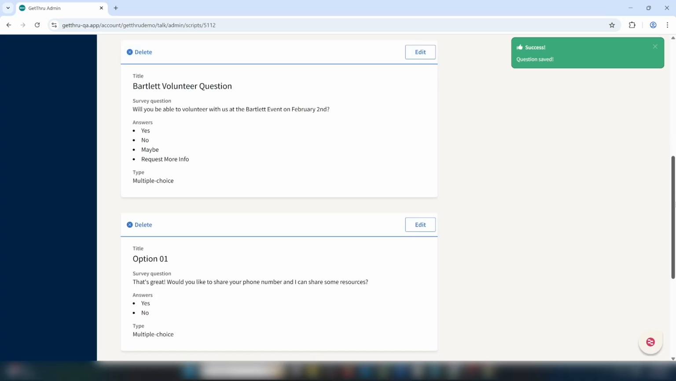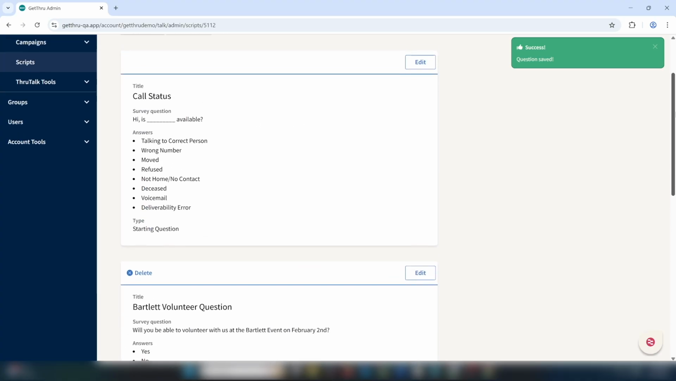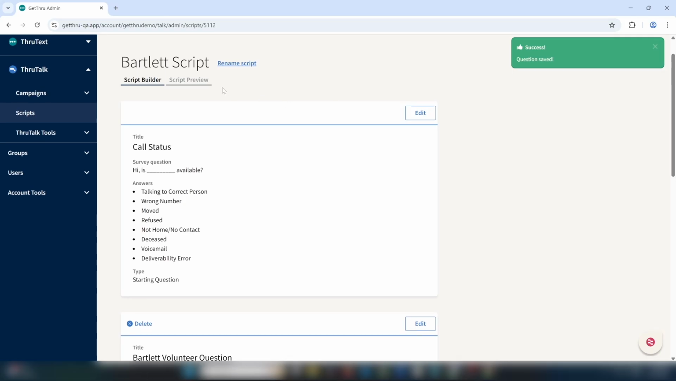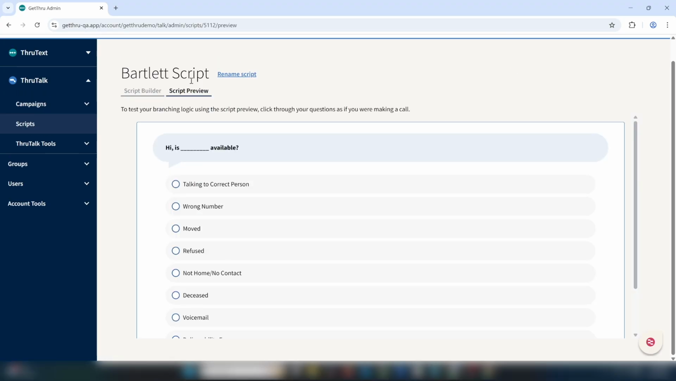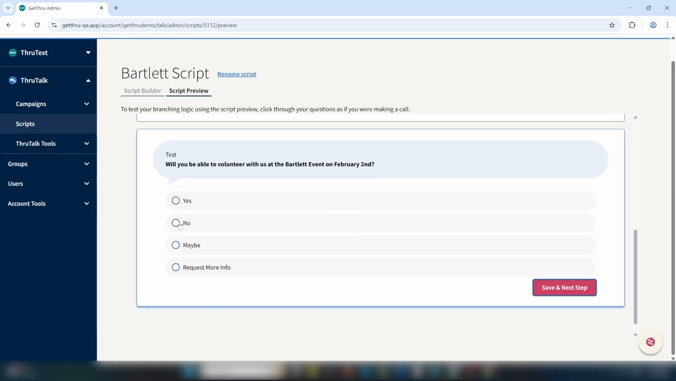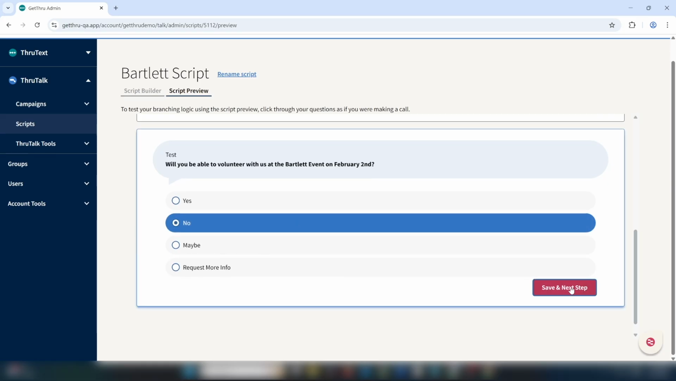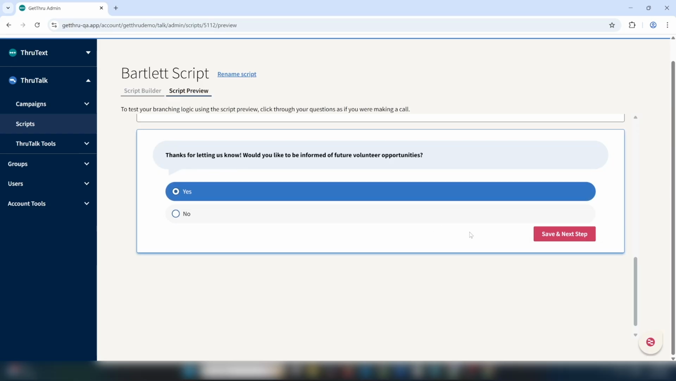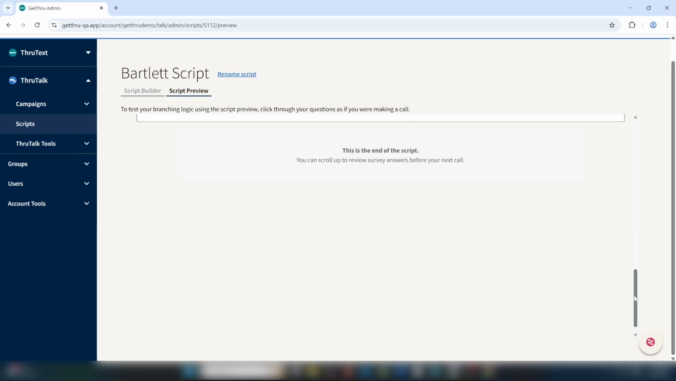After you have created your script, it can be helpful to use the Admin Script Review option to review each question, response options, and any branching and added paths. This is a great way to ensure the final script is exactly as you want it for a live call. To review the script, click on the Script Review tab within your script. You can then input responses and move to each next question using the Save and Next Step button, as a caller would do during a live call. And that's it. Your script is ready for use and can be added to a calling campaign.